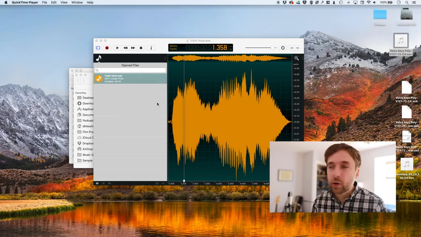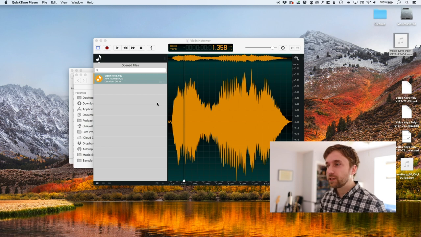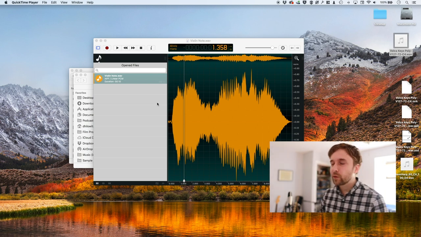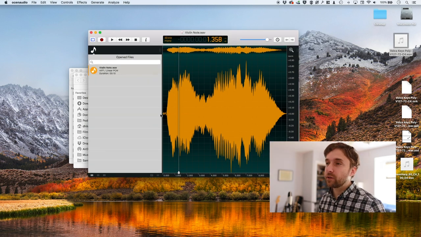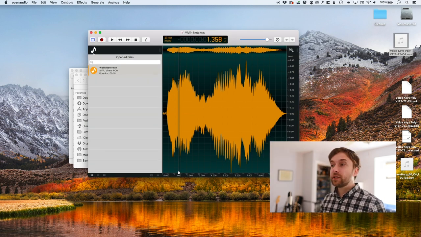So I would almost always rather set loop points in an external audio editor. I don't like the idea of being stuck in a specific piece of software. Even free audio editors like Ocean Audio allow you to set loop points.